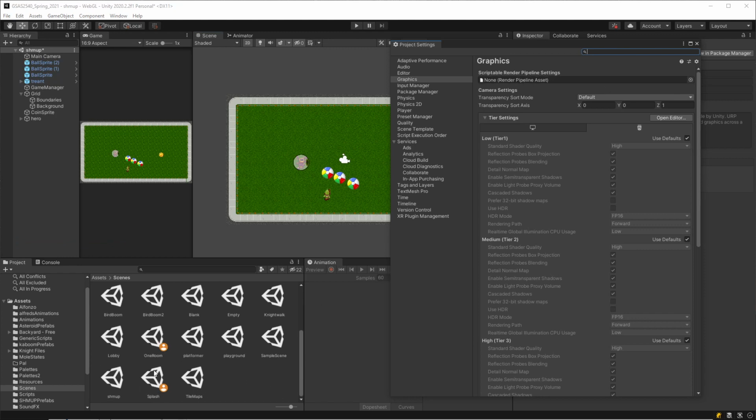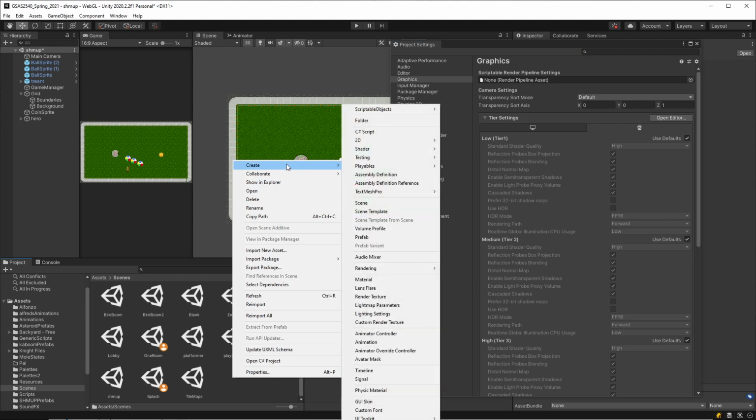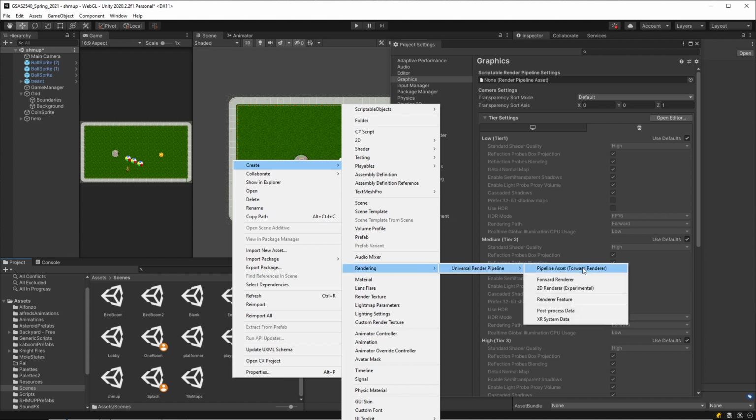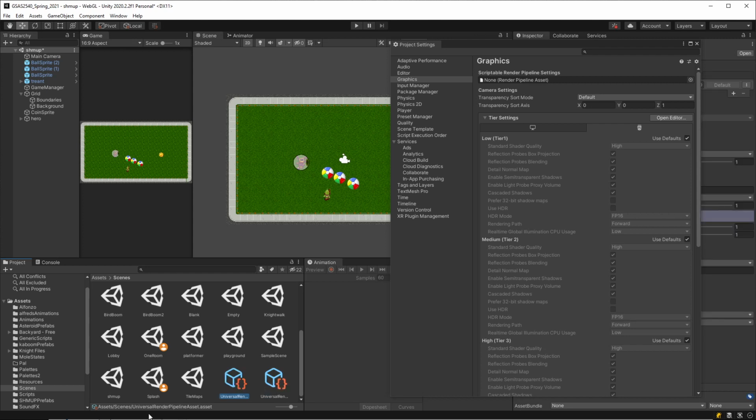So I'm just going to create it in my scene directory because it's just a convenient place to put it. So we'll go to rendering, universal render pipeline, pipeline asset, and by default, it's going to also create a forward renderer, some data for a forward renderer. So you'll see we wind up with a universal render pipeline asset and a universal render pipeline asset renderer asset.